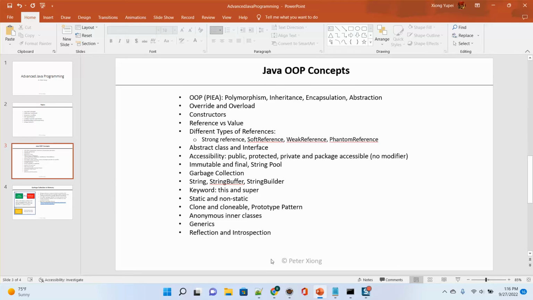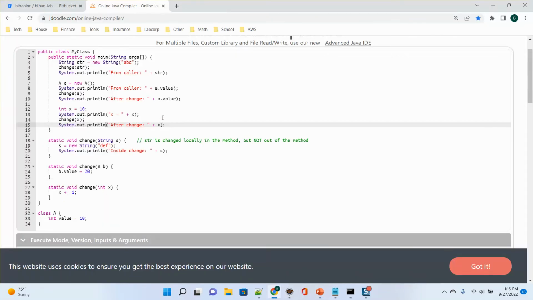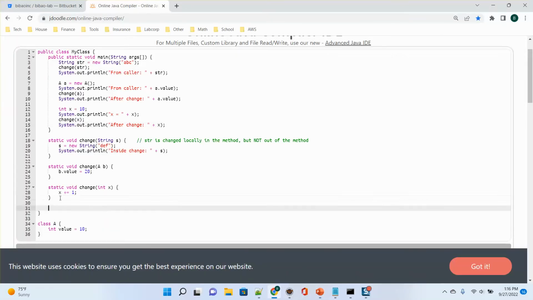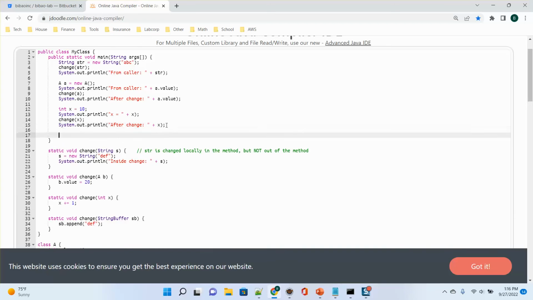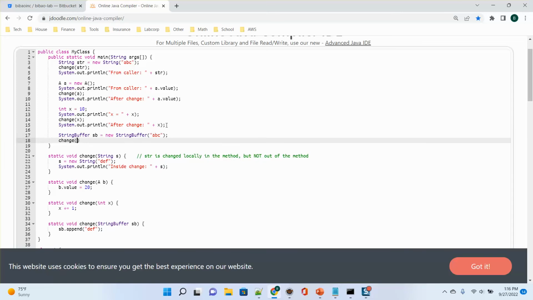Now let's run this code again, so I can have another overloaded method if I change it as a StringBuffer. Or you can use StringBuilder because it's only one thread, so there's no difference. As sb.append, I can append like def. Now let me use StringBuffer equal to new StringBuffer abc. Okay, now let me change.